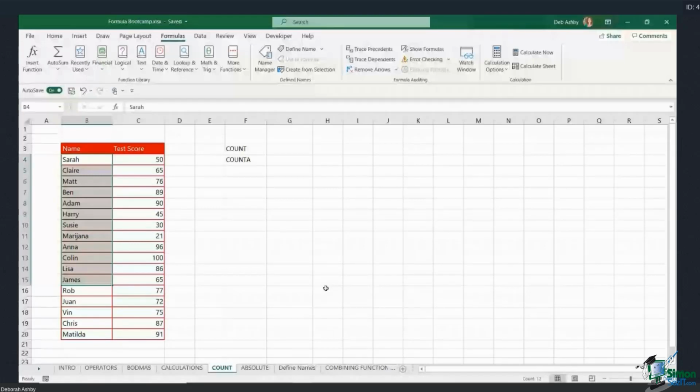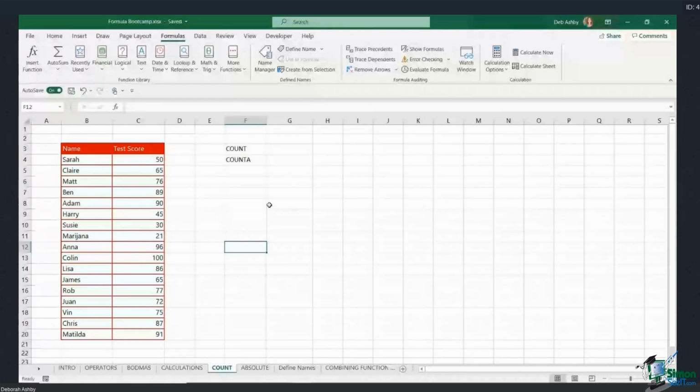Now, this is a fairly short list. It's quite easy for me to very quickly count down. But if I had a very long list, I could use the count function, which is going to do that for me. Now, there is something you have to watch out for with the count function.